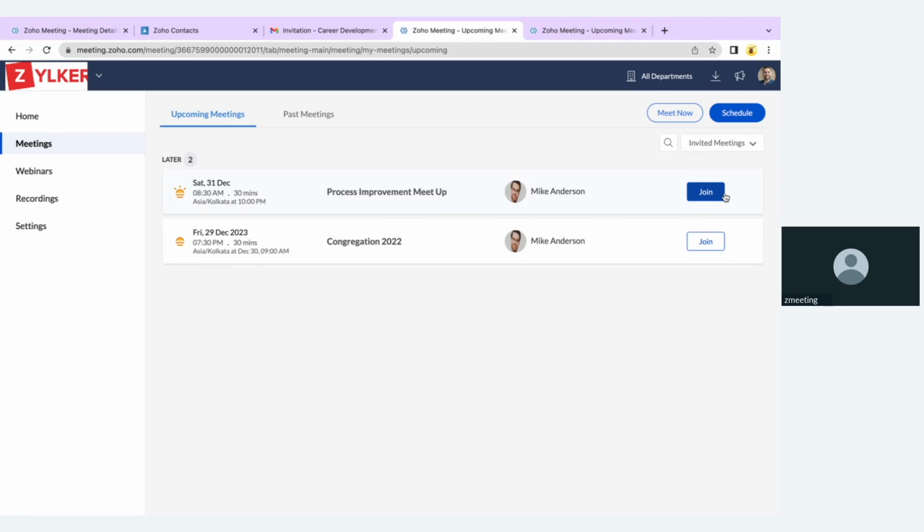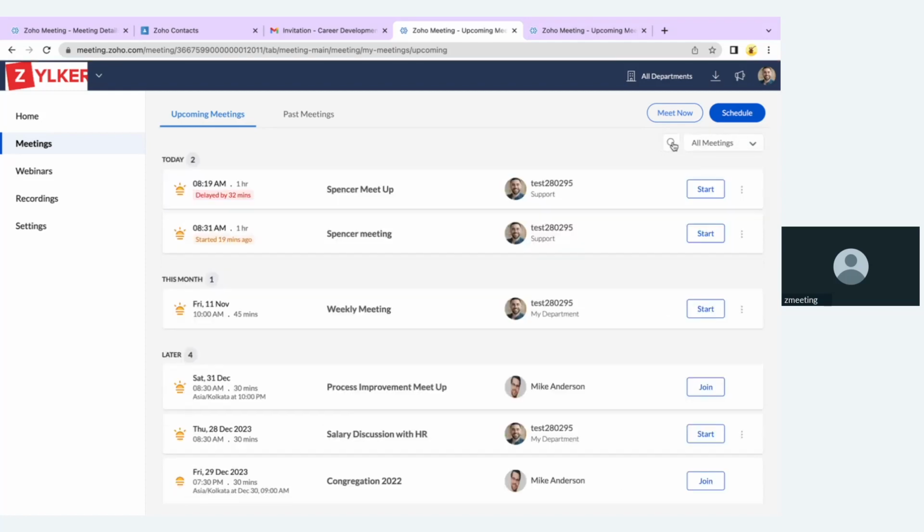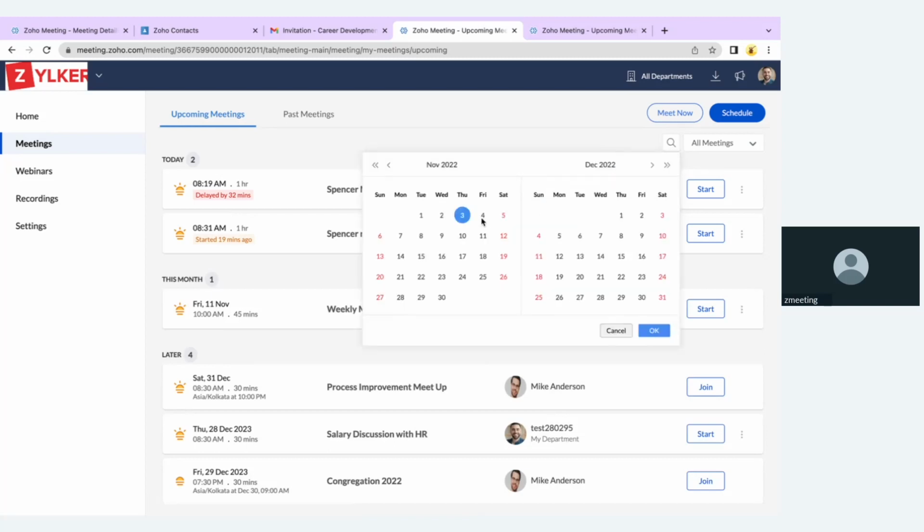So this will help you save time instead of searching for the join link from your inbox and from your calendar. And moreover, we have come up with a revamped view of the meeting listing page, which will help you enhance the ease of access. For example, if you'd like to search for any meetings from the upcoming list, you can just go for the search button and sort out the meetings based on title, date, as well as date range.